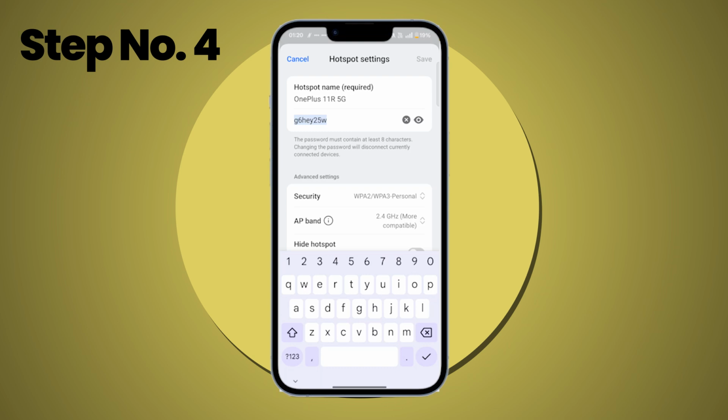The next step comes to change the hotspot name. Now tap on the field that says hotspot name or network name. Delete the old one and type a name that suits you. Then hit save or apply, and it's done. And that's it. Your Android hotspot now has a new identity and is more personalized.